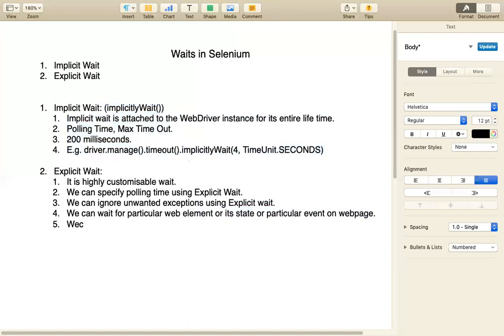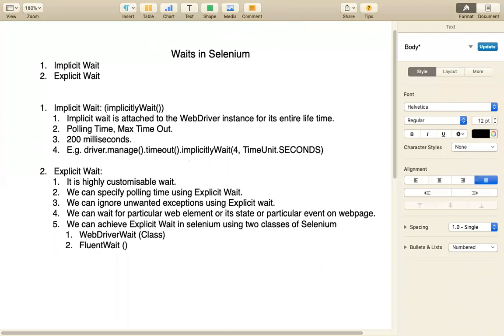We can achieve explicit wait in Selenium using two classes of Selenium. What are those classes? Let us see. The first one we have is WebDriver wait. This is one class using which we can achieve explicit wait. And then we have fluent wait. These are the two classes that we have. Using these two classes, you can achieve explicit wait.